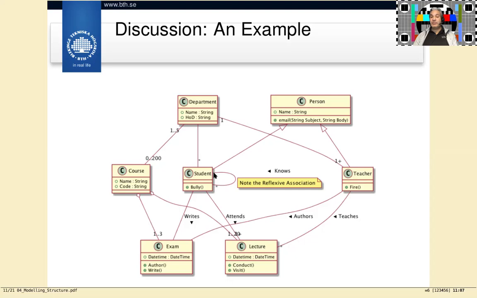And this is true because of this reflexive association. There's a relationship from student back to student. It says that for every object of type student, it can have associations to an arbitrary number of other students with the title knows. That arrow, I think, is in the wrong direction, but that's probably because it should be down here and pointing towards the asterisk there.